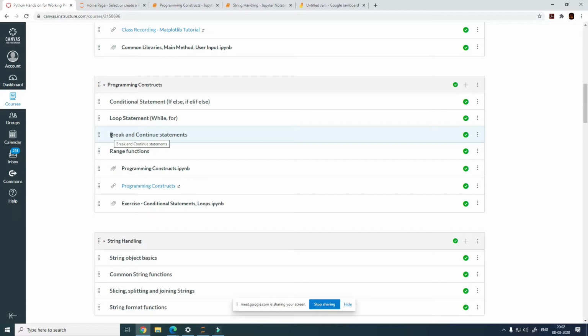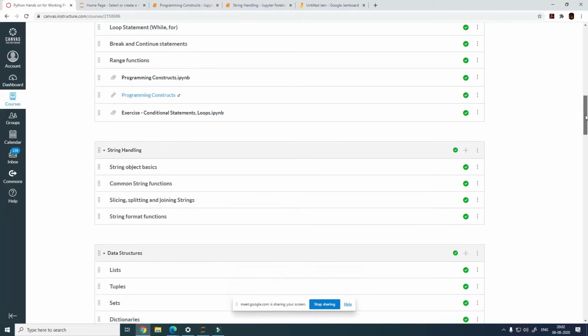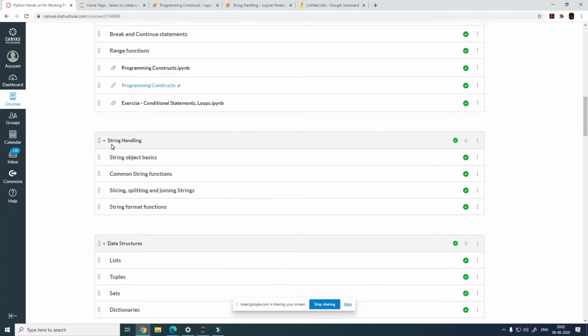So we are going to look at break and continue, and we are also going to look at range functions. We have briefly seen range, but we are going to see it in a little more detail today. And then we will move on to look at string handling. How do we handle strings, and how do we actually manipulate strings? So this is what we will be doing today.